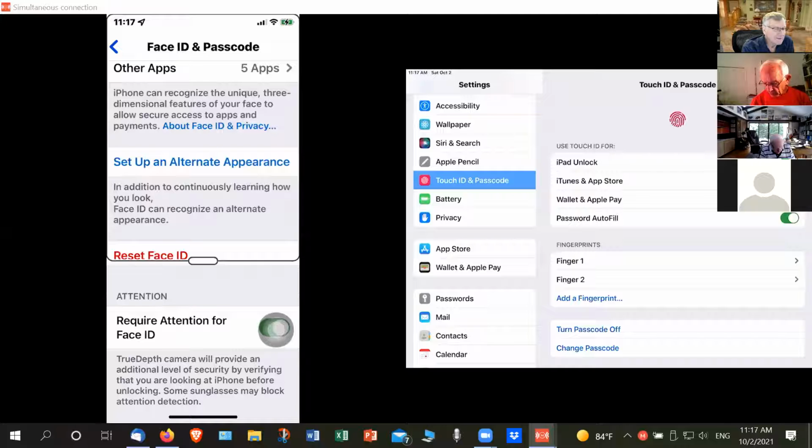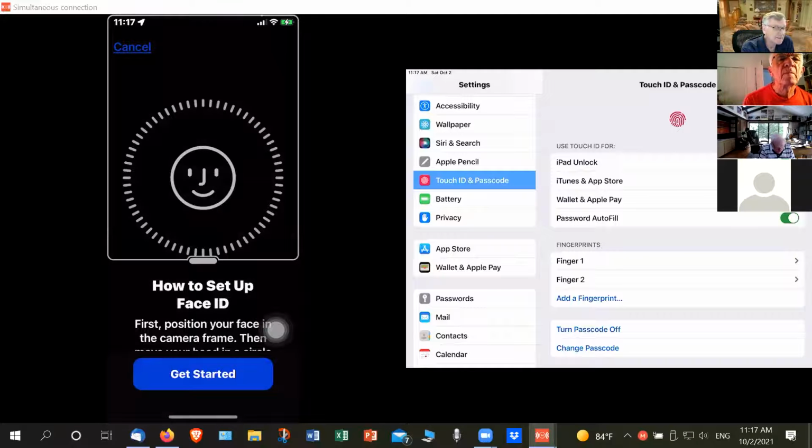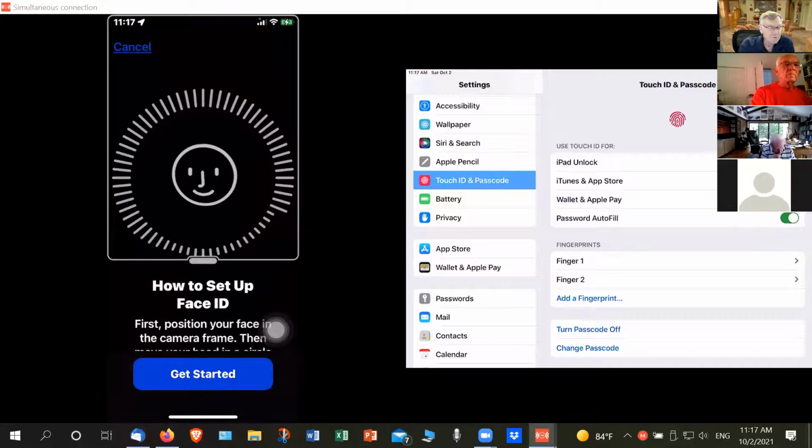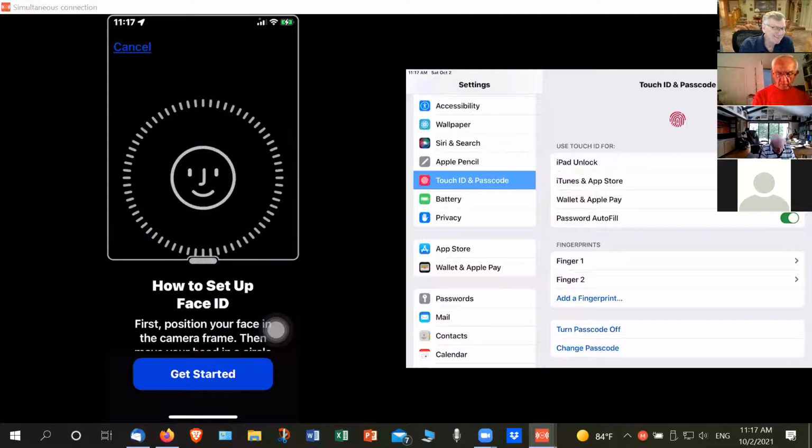So is that where you go to set up an alternative appearance? On your phone? Yes, right here. Set up. I see. Okay. So I should be doing something different now. I just did it. Anyway.